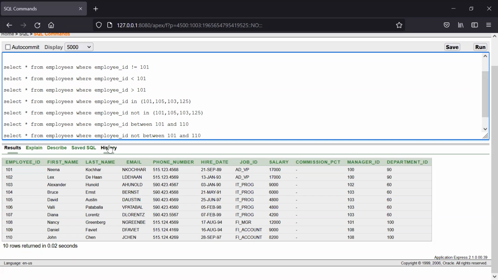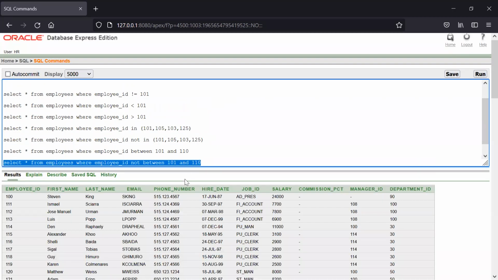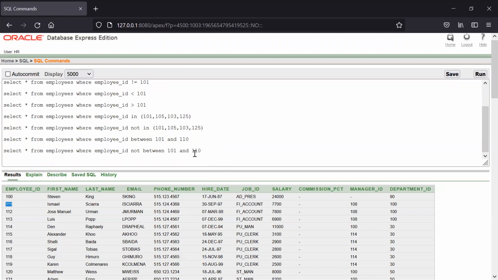Select star from employees where employee ID not between 101 and 110. These 10 records alone will be skipped. And if you see after the 100th record, it just goes to the 111th record. So like this, it will be skipping the values.